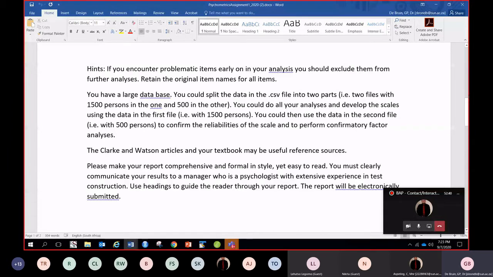You must work. Good writing is rewriting, especially with foreign concepts, novel ideas and techniques that we're dealing with here. It must be easy to read, yet formal in style. You must clearly communicate your results to a manager who is a psychologist with extensive experience in test construction.